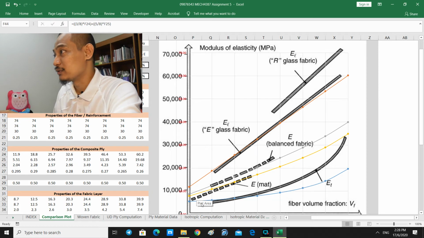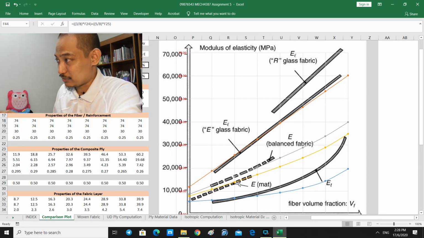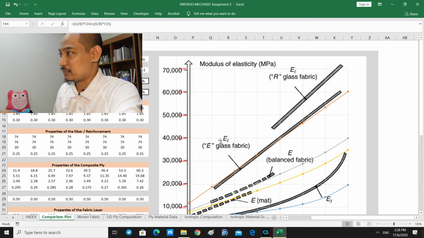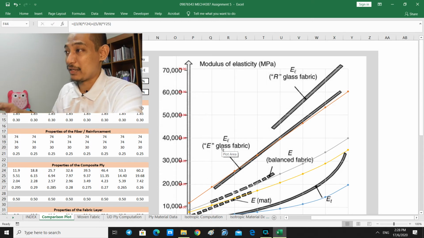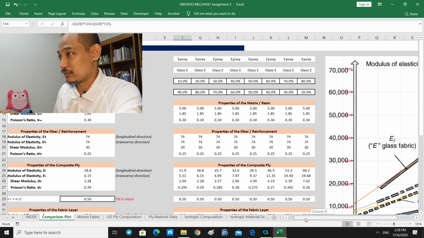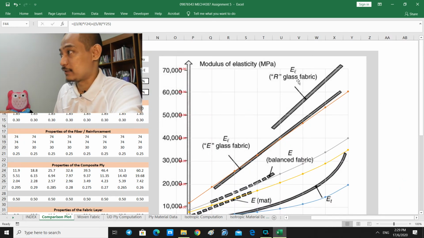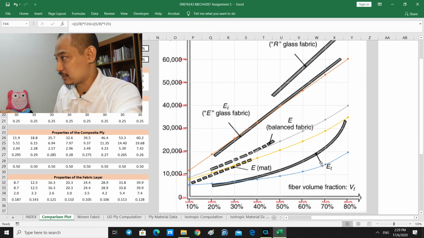So how to, anyway, I think you can see this is matte, this is balanced fabric, right? So that is from matte here and balanced fabric here, right? This is EL for glass fabric, the longitudinal for the ply. So for the ply itself, you just take the longitudinal, so EL there, right? For E glass, right? So this is longitudinal for R glass, and what is this, E transverse.